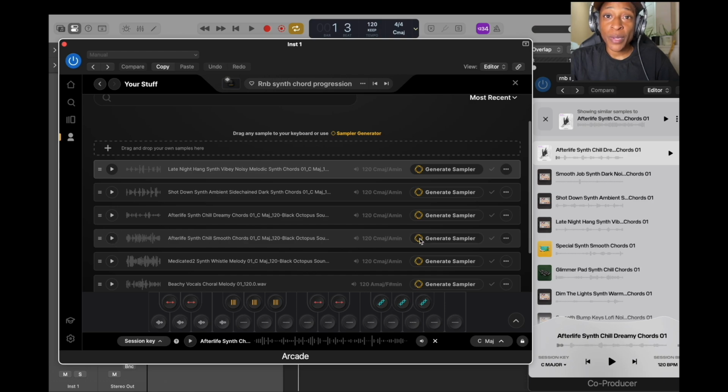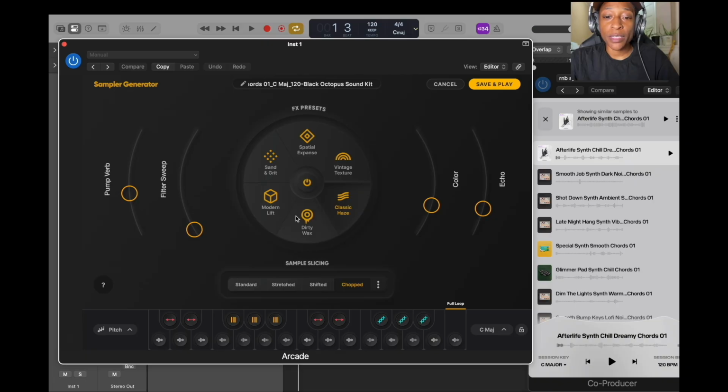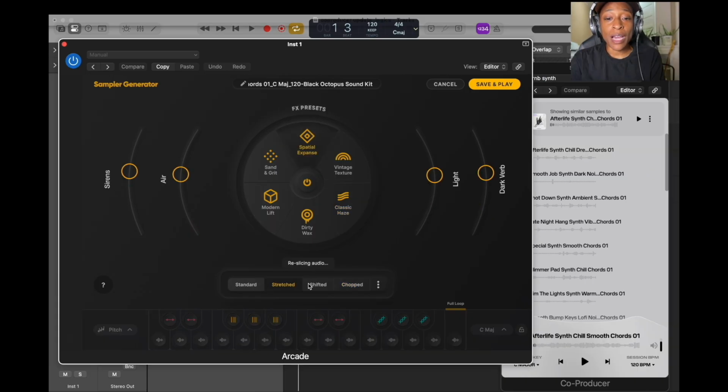So you can just click generate sampler. If you're new to Arcade, you can choose any of these effects presets, and all of the macros are unique to whichever effects preset that you use. Down here, you have sample slicing, and you can choose how you want your sample sliced. You can have it standard, stretched, or chopped, which is my favorite. You can have them shifted, which is more avant-garde, and then standard. Pretty cool. I personally like stretched and chopped.